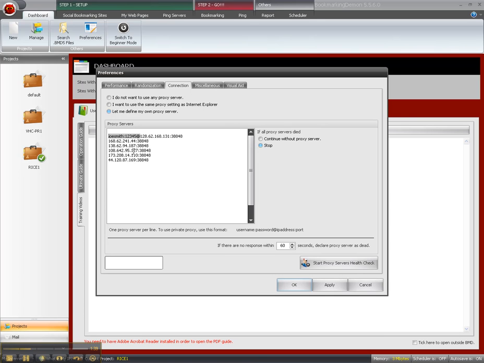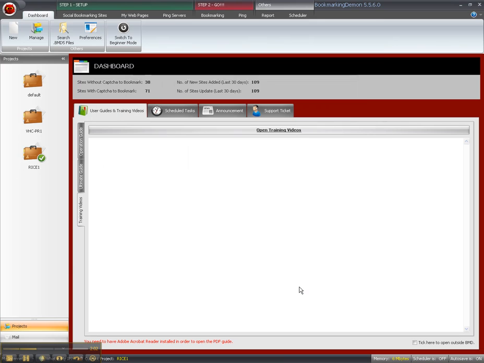Now we need to do that for all the rest of our IP addresses here. So all we're going to do is highlight this, hit the Control C button, and come down in front of each one, hit the Control V to paste. There we go. Now they're all set up correctly. We can hit the Start Proxy Server Health Check if we want, and it'll let us know that all the proxies are working correctly. And then when we're finished, we simply hit the OK button.